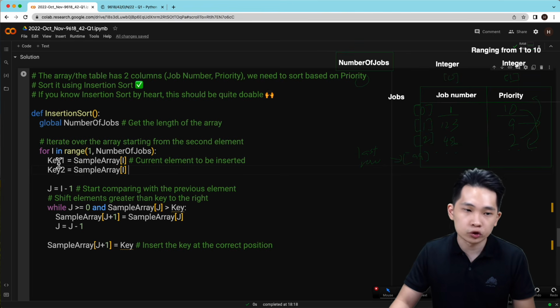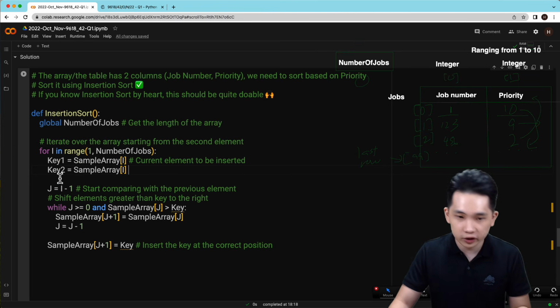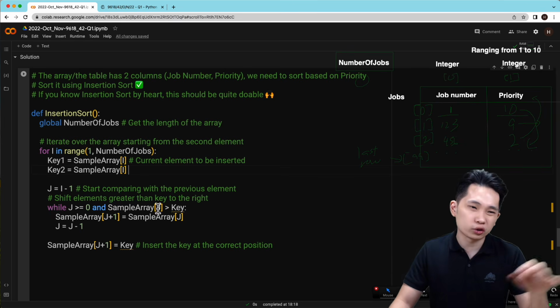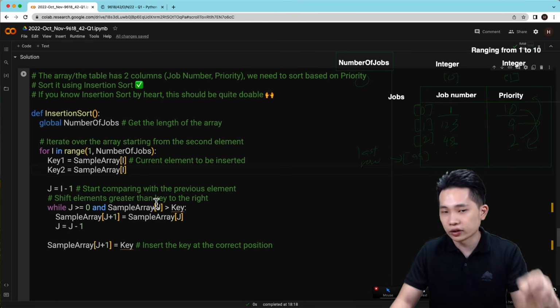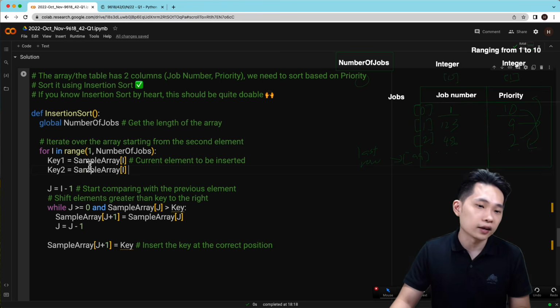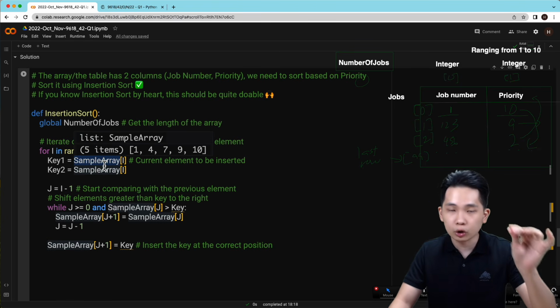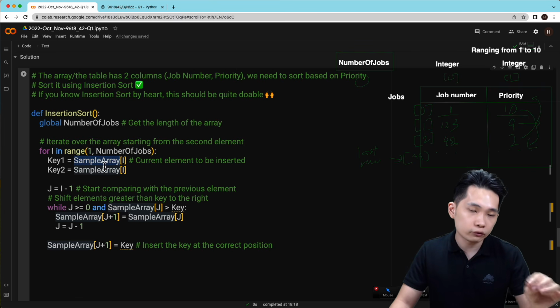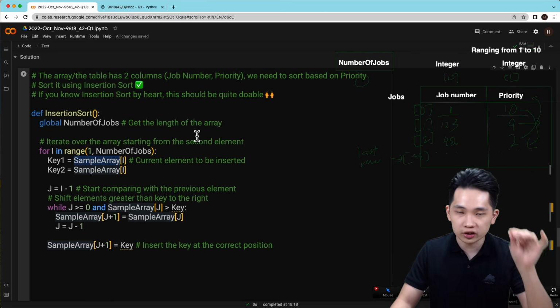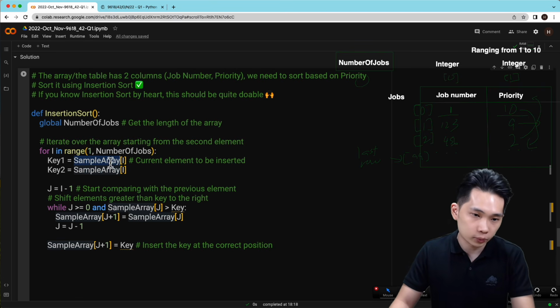Actually, I should name these job number and priority, but I think it doesn't matter because I want to change the code below later on. If I change the variable names here, it's very hard to keep track later. So I just leave it as key 1 and key 2. And then this sample array, just now we had a sample array as the global variable. So right now, I have to change this to my array, which is the jobs array. So it means I have to write jobs here.